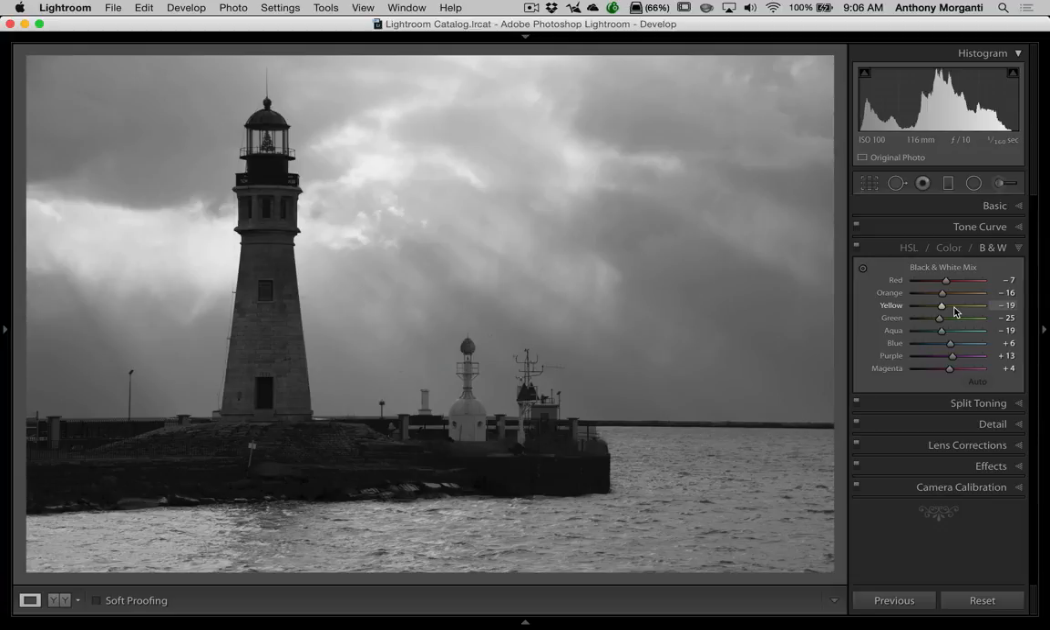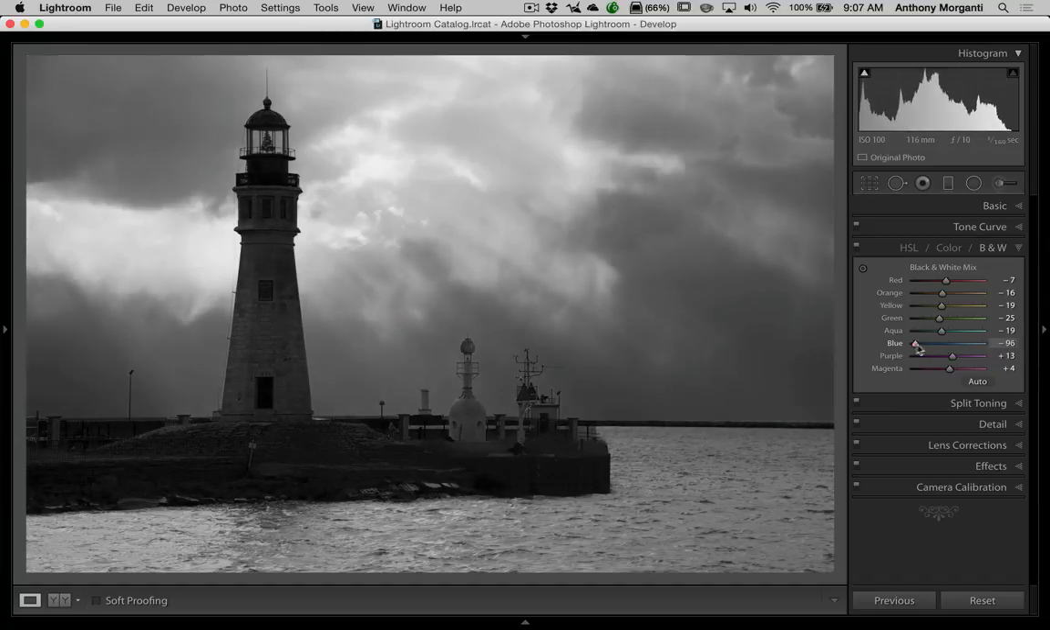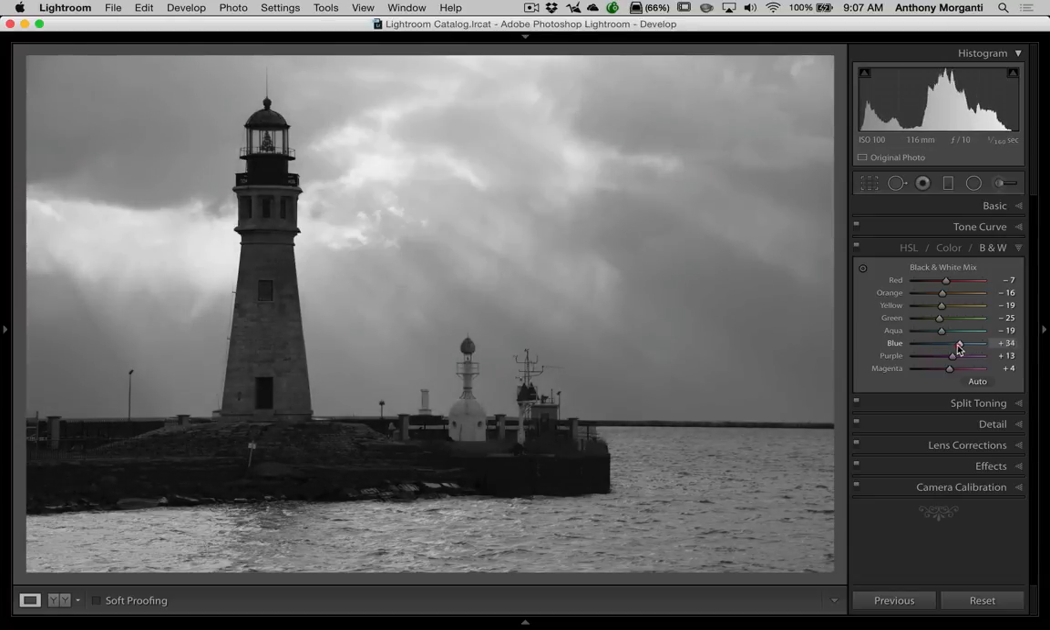Meaning, the sky, you know, there's probably blue in the sky. So you could go to this blue slider. It's currently at +6. And if I move it to the right, you can see the sky will get brighter. If I move it down, the sky will get darker. And you see it's not really affecting much else beside the sky. So that is why I prefer it here.